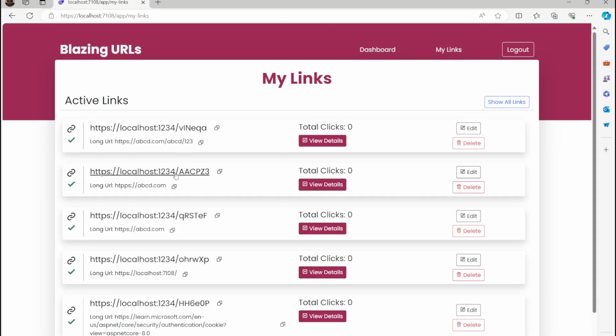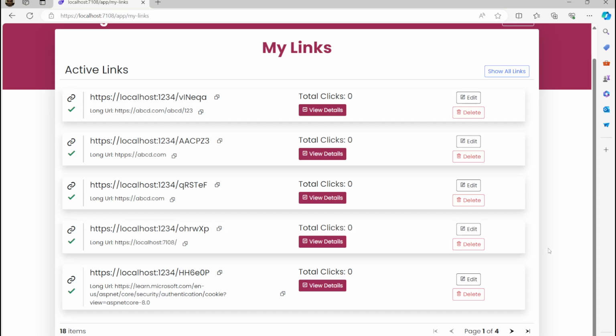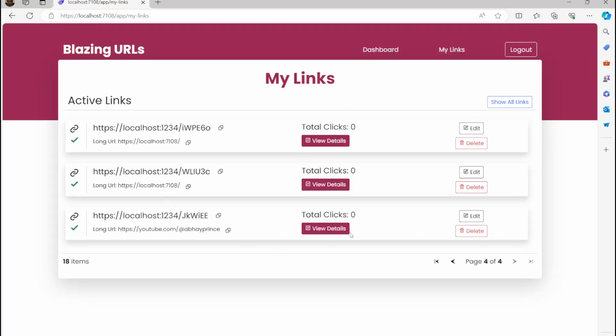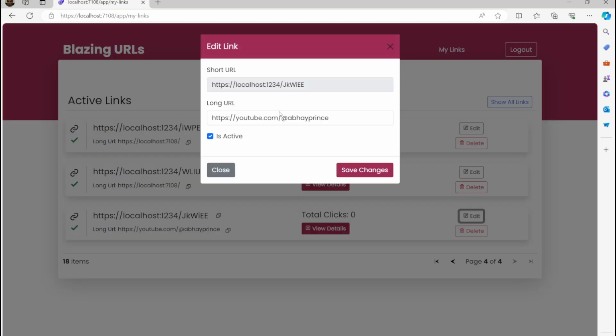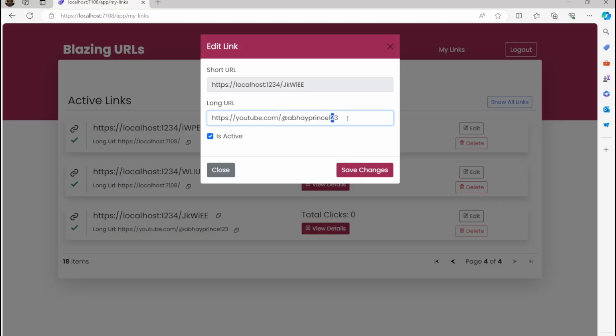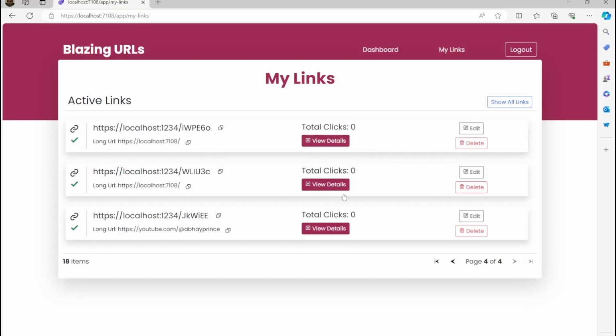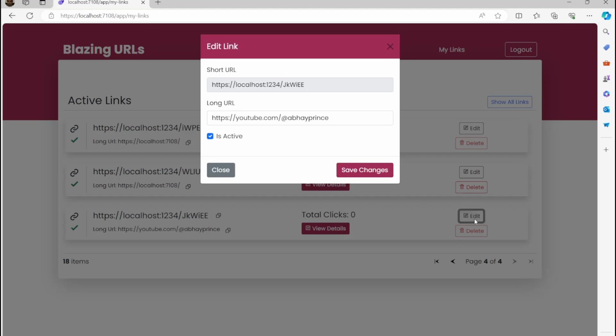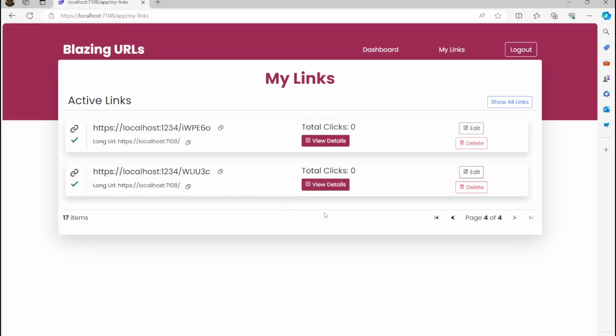We'll go to my links, and this link will be somewhere at the last page. Here it is. It is JKEE at the very end. So we'll edit it. We'll simply modify Abhay Prince 123, save changes, and we can see Abhay Prince 123. That means this long URL is getting changed. Now if I edit it again, I'll remove this, save it, we are good. Now if I come here, I'll say 123 and I'll make this is active to false. Now if I press save changes, now it got removed from here.